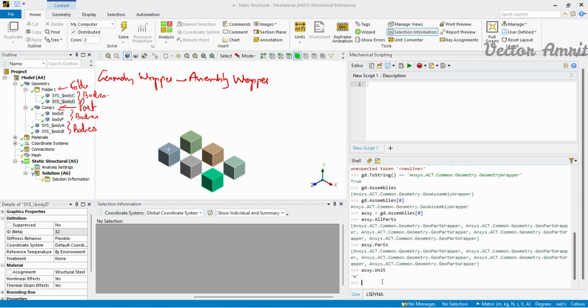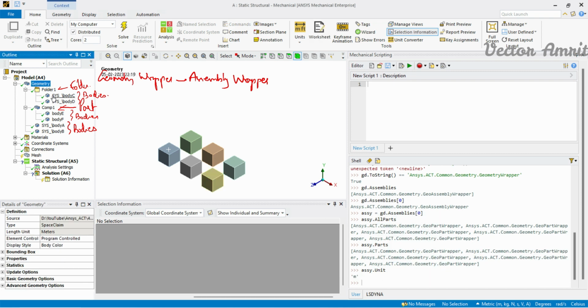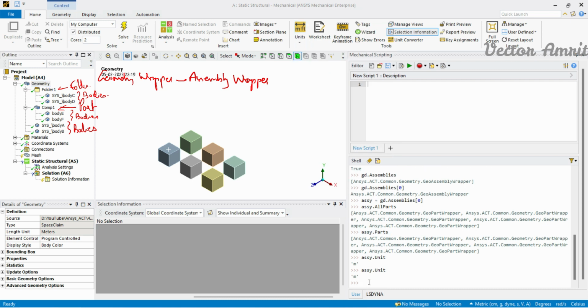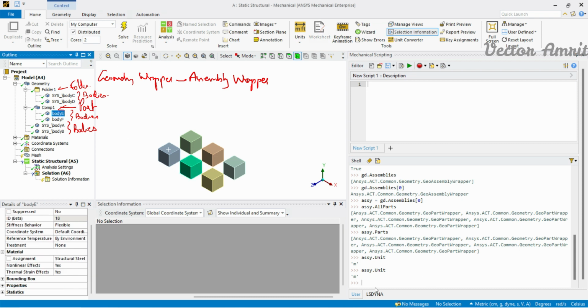So this is the unit that you have defined maybe under geometry or under each part, or in the current system. Let's see if it is getting changed. If I do 2 centimeter and run it, you're still seeing meter. Maybe it's coming from somewhere else. Anyway, we don't use it much, so let's not get into that.